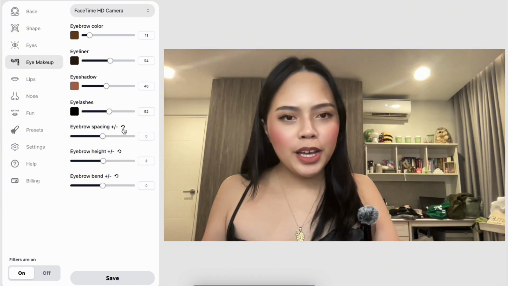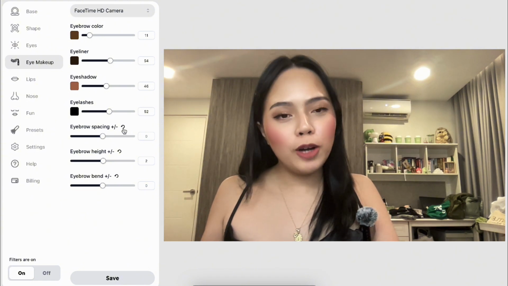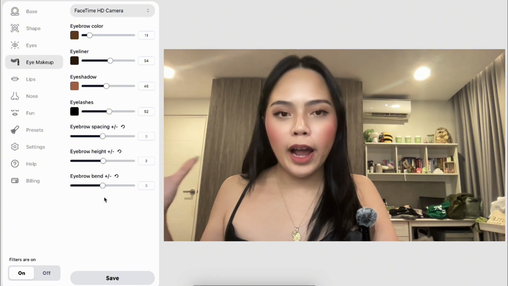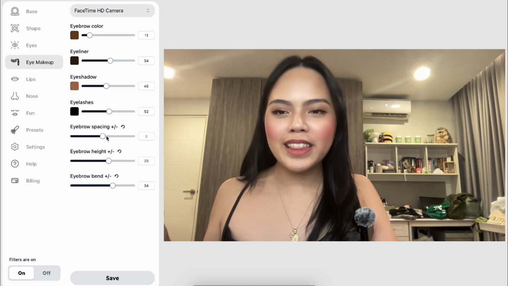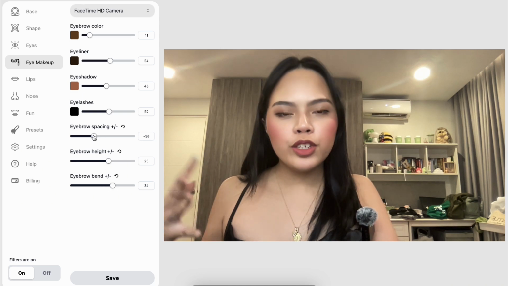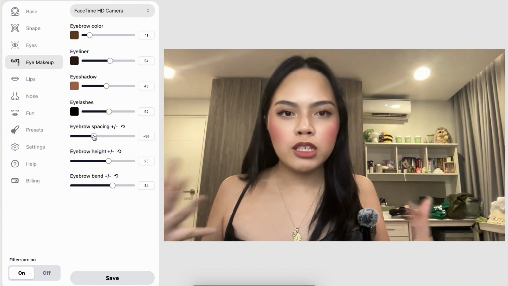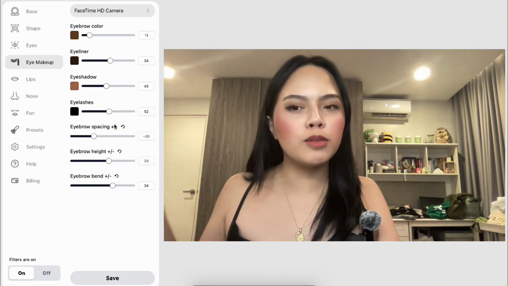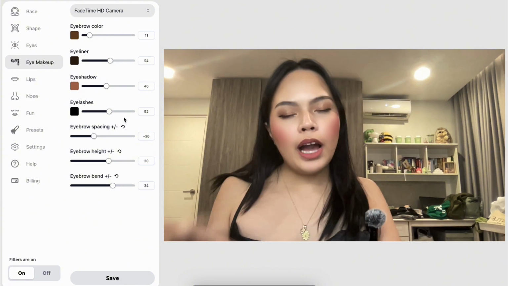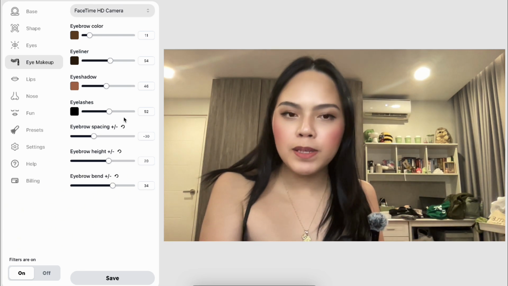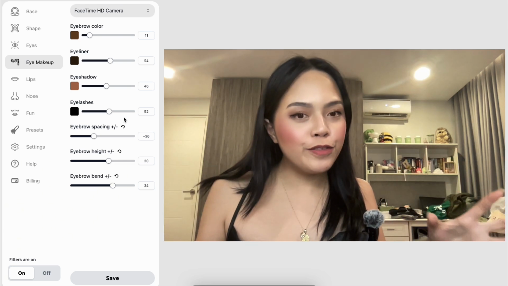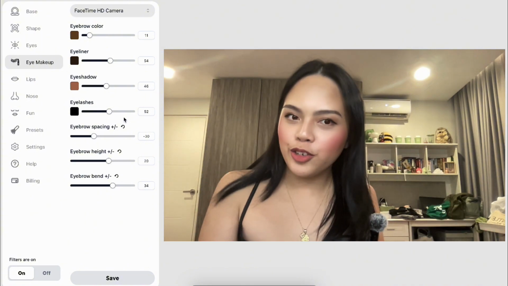But beyond the eye makeup, I actually really love the eyebrow options because you can really tweak how your eyebrows look. So for example, you can play with the bend, you can play with the height and a bit of the spacing. So you can make a custom brow shape to really experiment if you want to try and explore different eyebrow shapes. I think this is great because, for example, if you're trying to test out different eyebrow shapes, you can check it out here on Filter on Me before you do it onto your actual eyebrows.